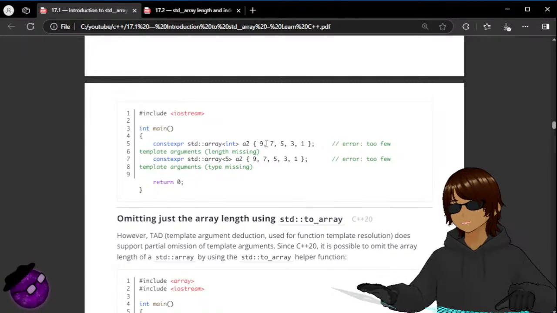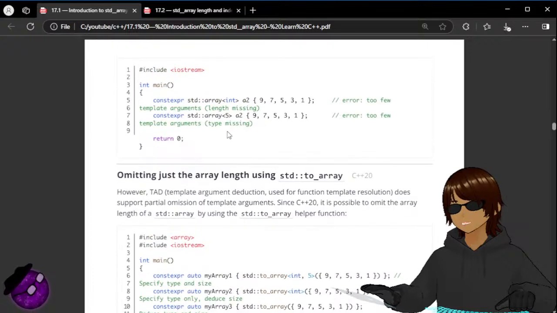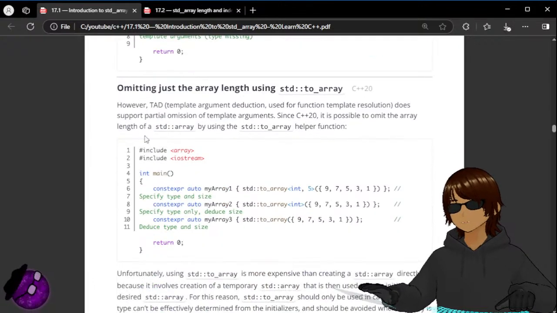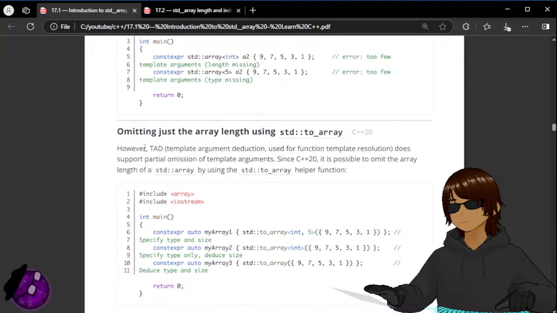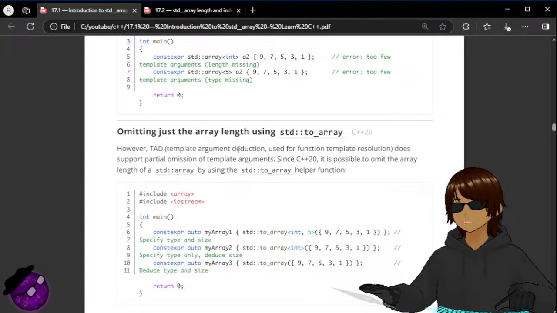So over here is an error. Too few template arguments, length missing. Too few arguments, type missing. So we either provide both or none. However, template argument detection used for function template resolution does support partial omission of template arguments.